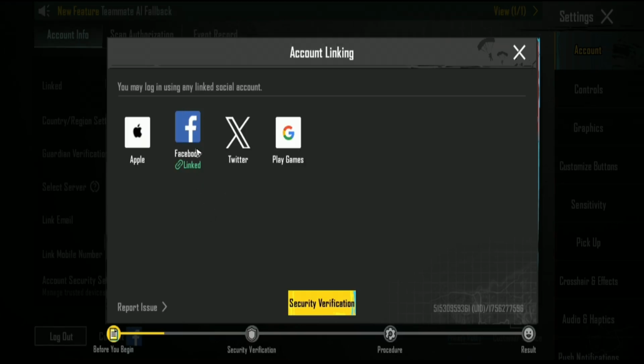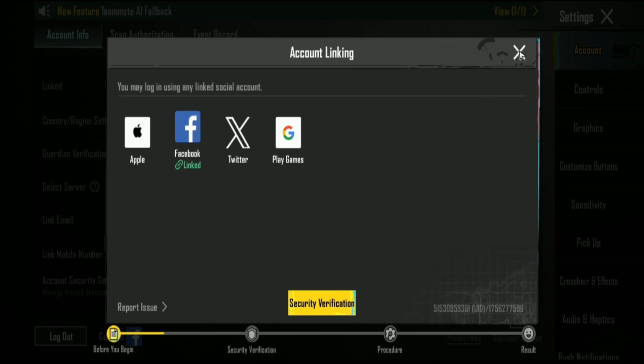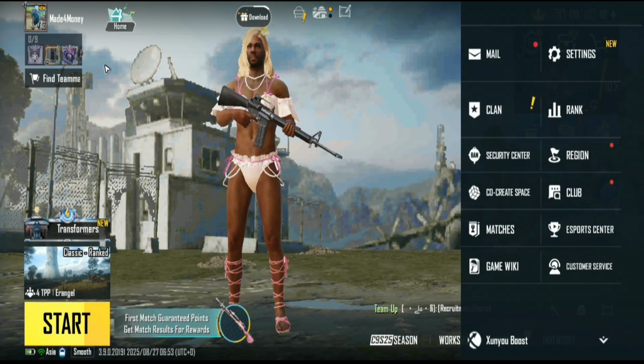Make sure that Facebook is linked, and once done, just change your Facebook profile, and after that, relaunch the PUBG Mobile game. And once done, your profile right here will be changed as well.